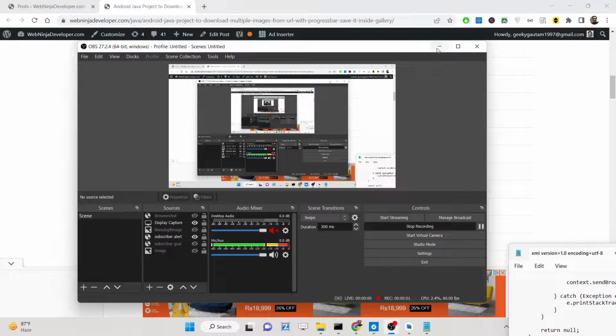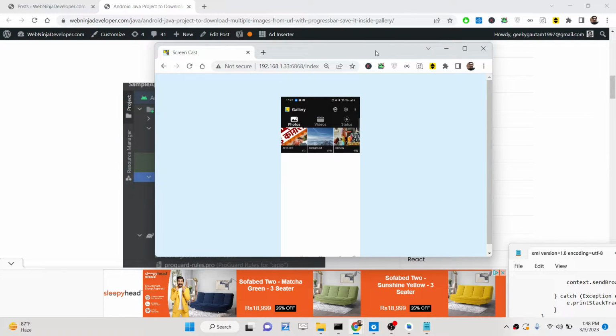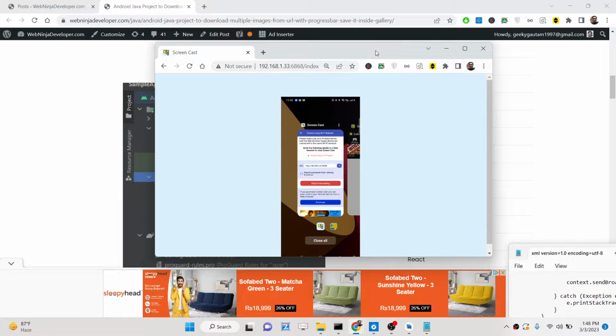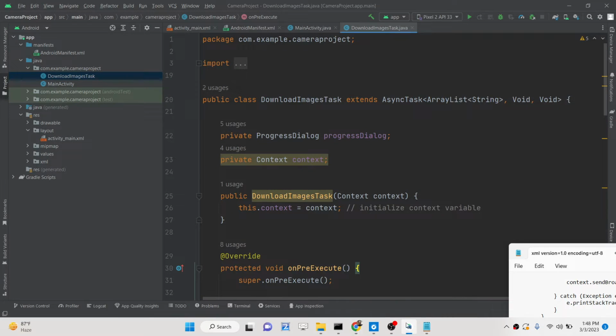Hello friends, today in this tutorial I will be showing you how you can download images from the internet and save them inside the gallery with a Progressbar widget. Let me show you the Android application that we will be building here, and this will be built in Java. So we have Android Studio here.